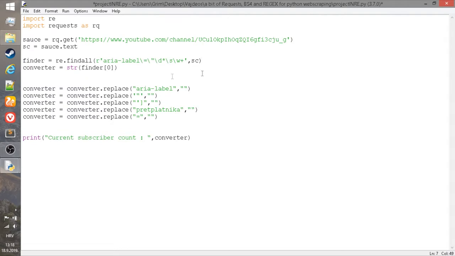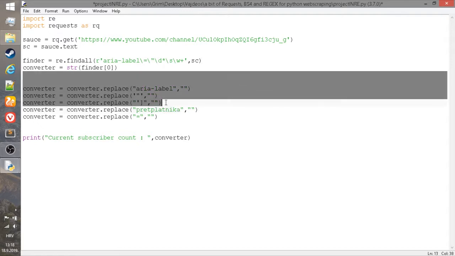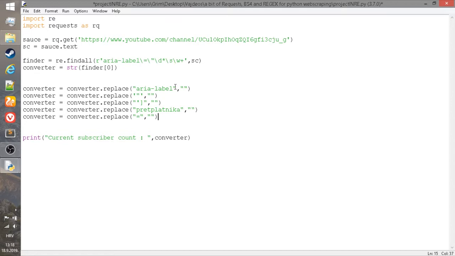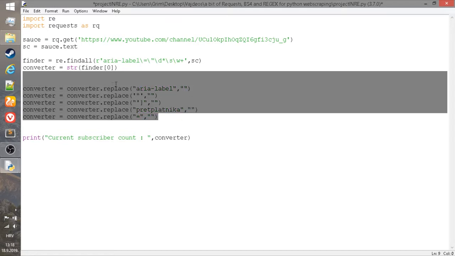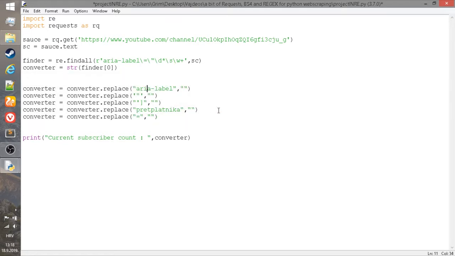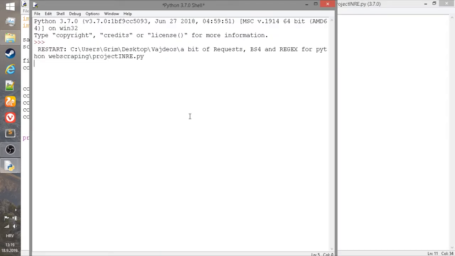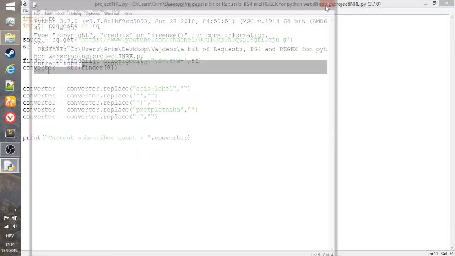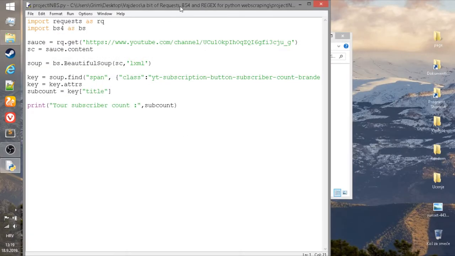But since I'm not from the UK and I'm using the foreign language YouTube, it's not gonna say subscribers, it's gonna say some other word. And then you don't really have to do this, but I think it just looks nicer. So I just pretty much replaced all of this, deleted all of that from the output, and then it's going to give us the current subscriber count. So let's run this, and let's check how many subscribers I have. Okay, cool, it works.